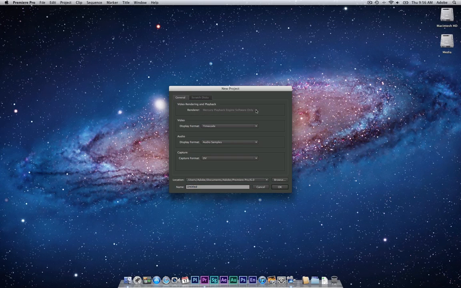Here you will have this window, and you will see video rendering and playback. Renderer, I don't have any options here. I'm on a laptop, so I don't have any options of any other type of cards or anything else that I can use for my machine, so I have no ability to change this. Video display format, time code, if you don't want to use that, you can use any of these options. Audio, the same thing, different samples. And you have the capture. Again, different options for different items.